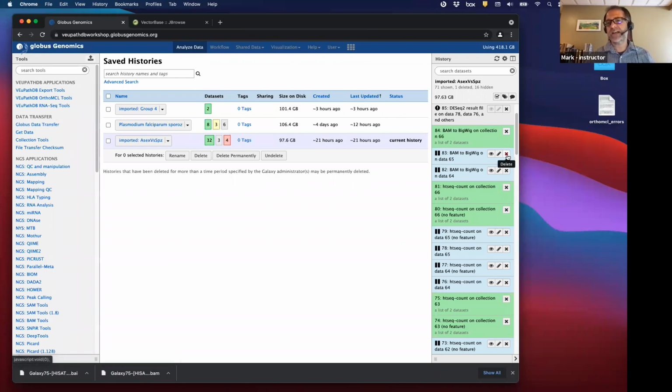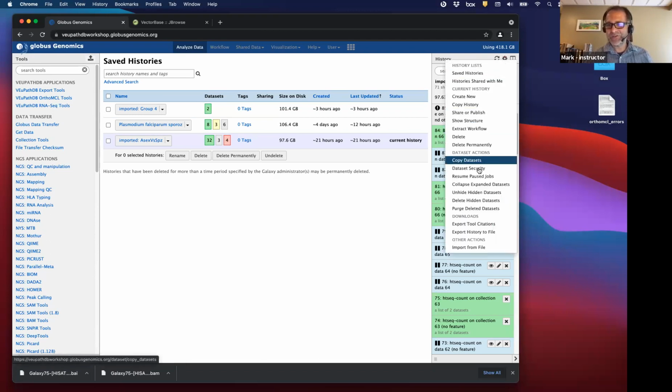If you want to delete an individual data set, you can do that by pressing on the X next to the data set, and that will delete it, but not purge it from the disk. What's deleted but not purged has to be purged. So you go down to this option to purge deleted data sets. This won't necessarily remove an entire history of data sets. It's just the individual data sets that were deleted.